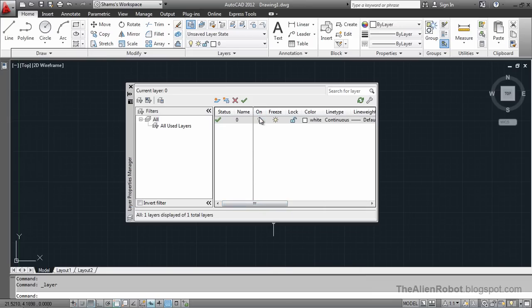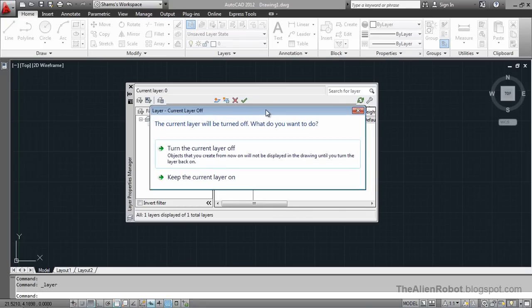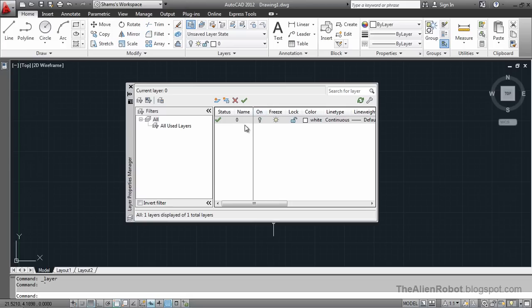And here is the state of the visibility of that layer. We can turn it off by just clicking on it, and whenever we click on the default layer 0, there's a pop-up here which asks us, this is the default layer, are you sure you want to turn it off? And in this case, maybe we want to turn it off. Now if there is any drawing in AutoCAD, after turning off this layer, it's going to be hidden. I'm going to turn that back on.